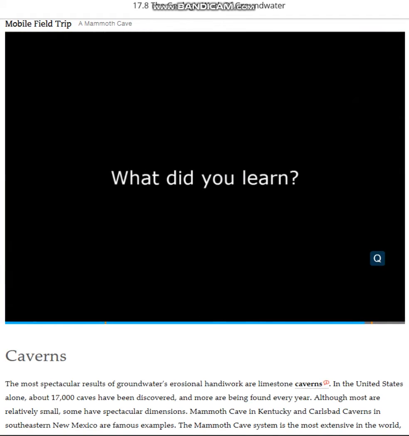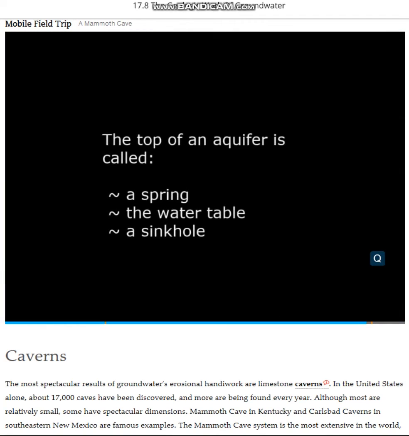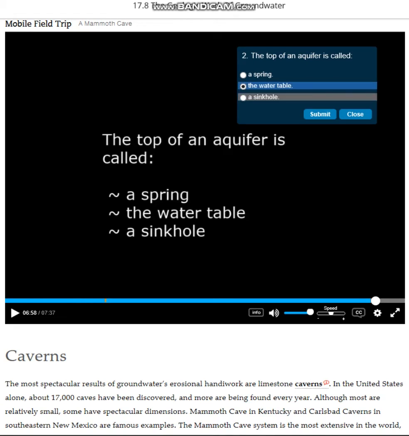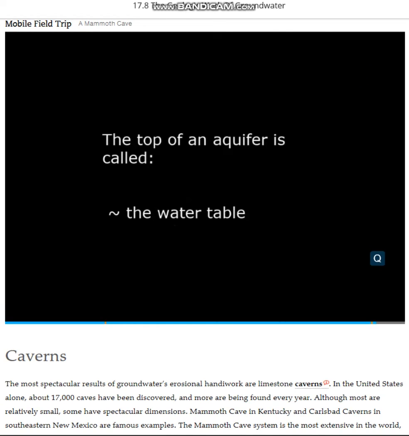What did you learn? The top of an aquifer is called a spring, the water table, a sinkhole. The water table is the top of an aquifer.